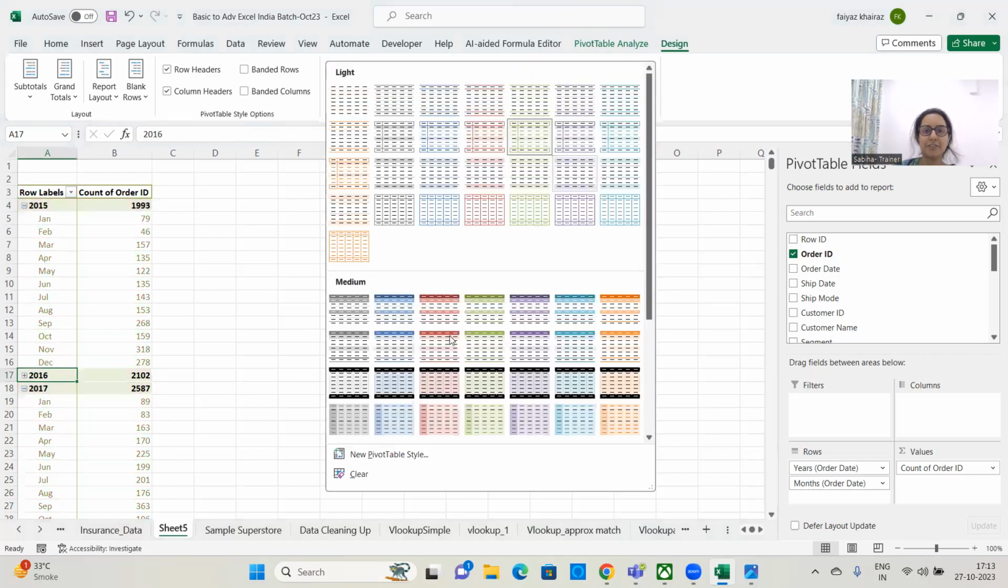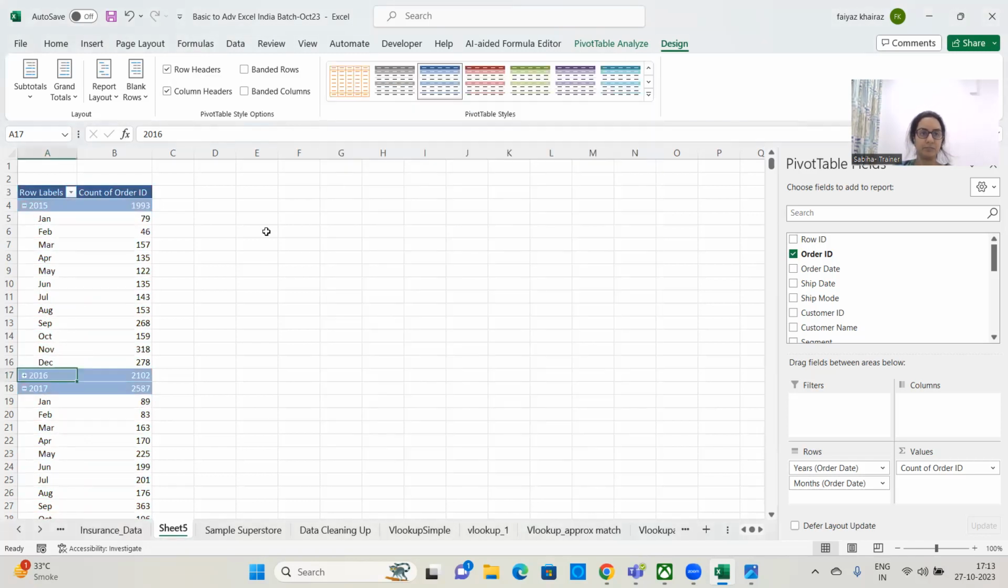Can you all try this much, everyone? Pivot table design, try pivot table style options and pivot table styles.